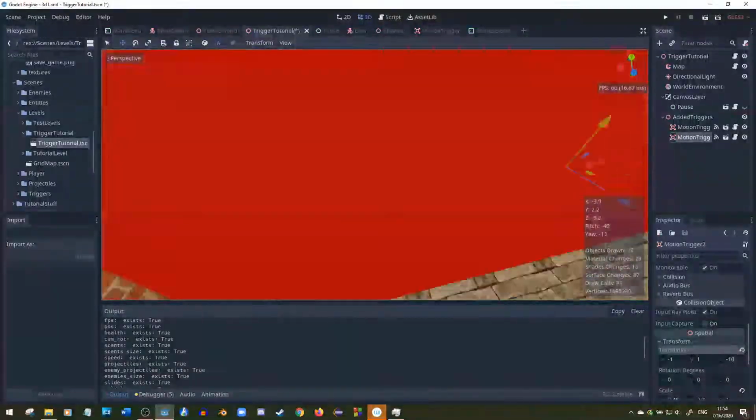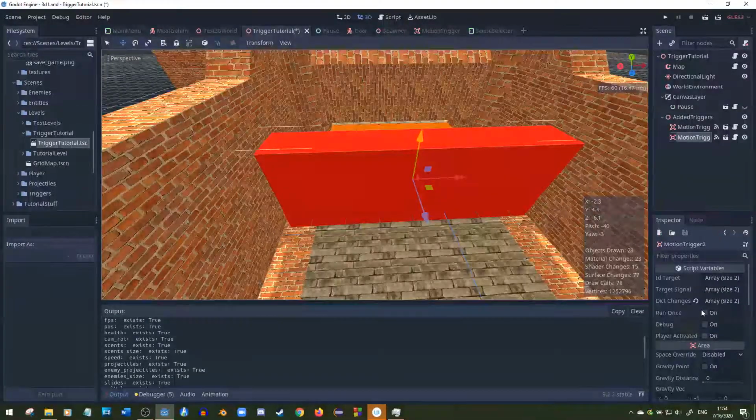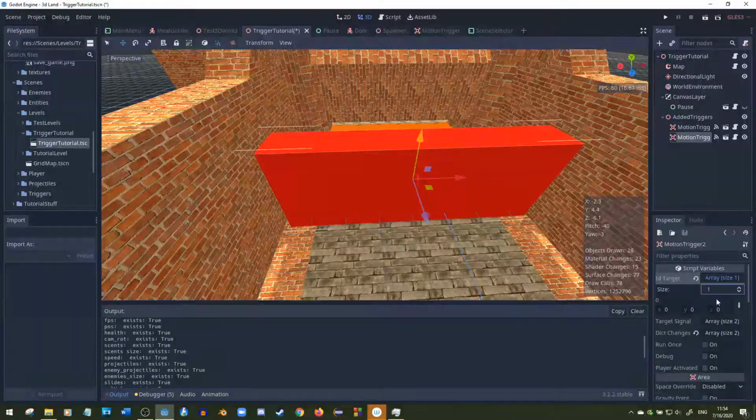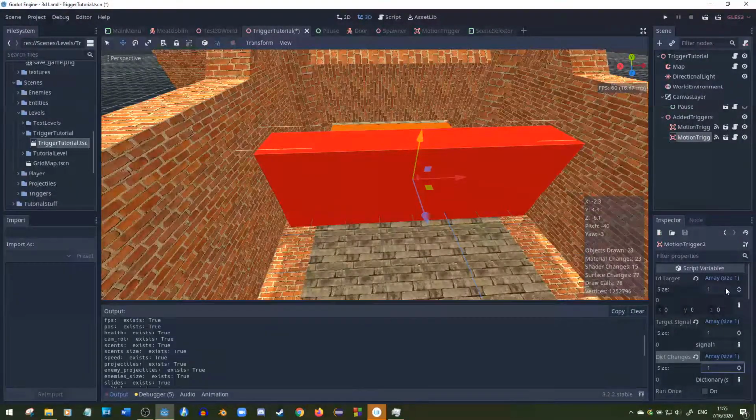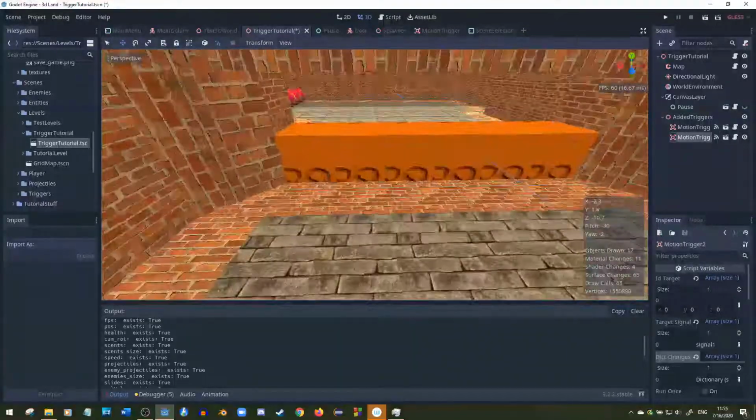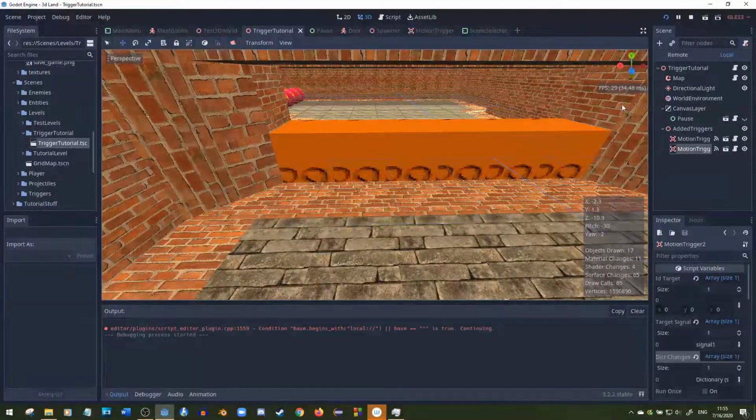And, yeah. So this one, it will have an array of size 2, but right now I'll just make it 1, 1, and 1. And right here, I have no idea what the IDs are on this door, so I'll check it real quick.